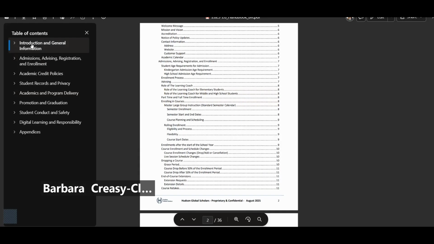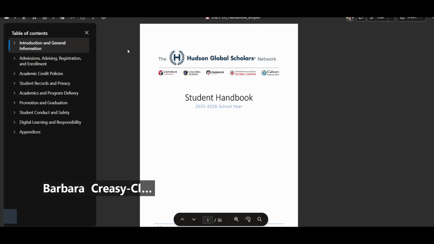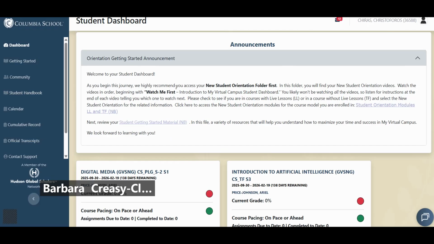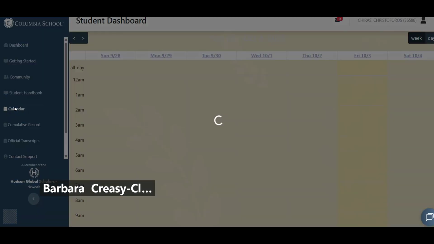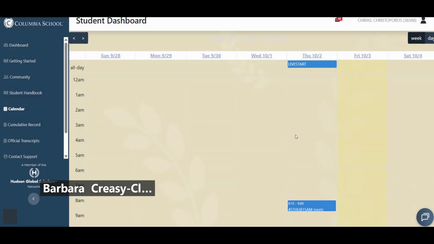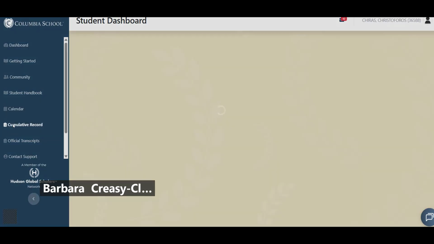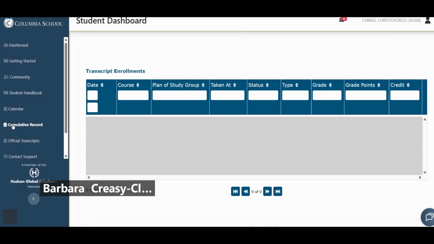Here you're going to have access to all of our policies and procedures. You may want to reference that when you have a moment. The calendar. The calendar is a very useful resource to know the day and time of your live lesson. The next item, cumulative record, that is not something you're going to use at this point in time.